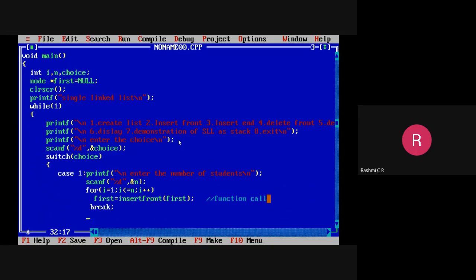Okay, so I'll just complete all the cases. After completing all the cases, we will go with the function definitions. Second is insertion from the front. Just call the function insert front, and the input argument for this will be the address of front. Finally, you can go with the definition later. Then you can directly break the particular case. This is the end of the case.